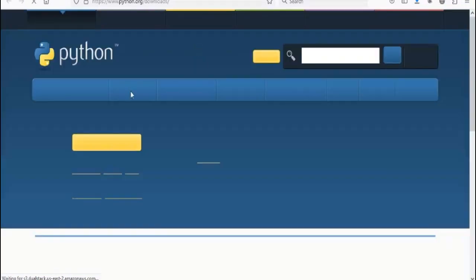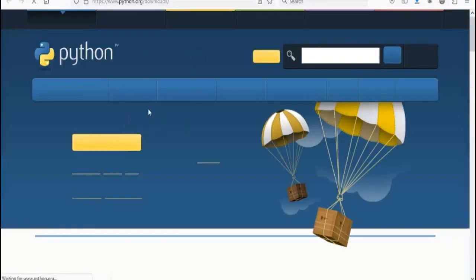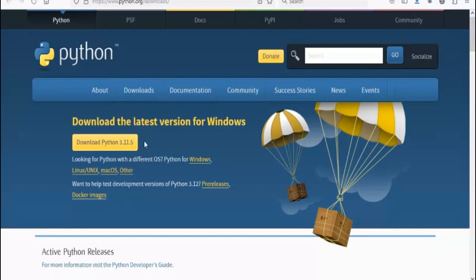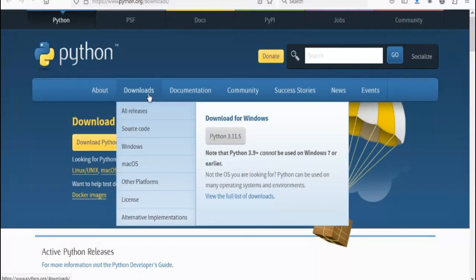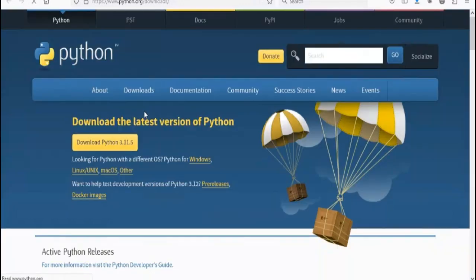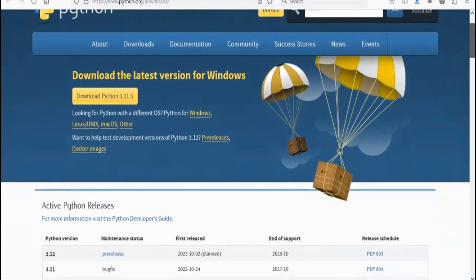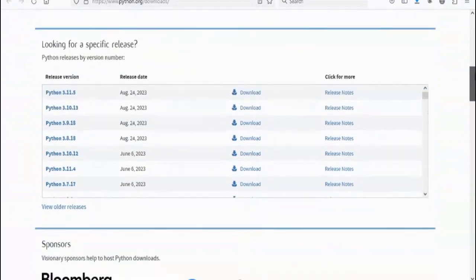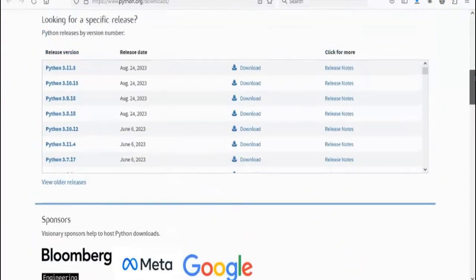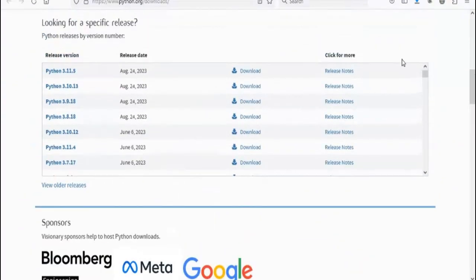Just a minute, it's coming. If you want the latest version, just click on this, or you can go to downloads, all releases, all active Python releases. These are all the releases: Python 3.11, 3.7.7, and older releases. So if you want, you can download it.